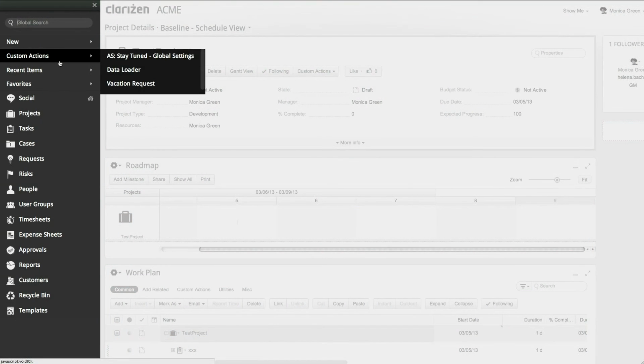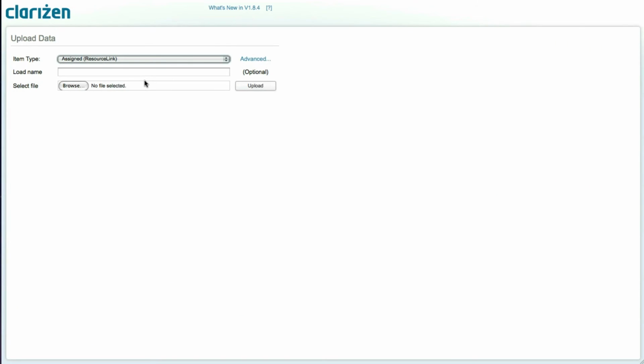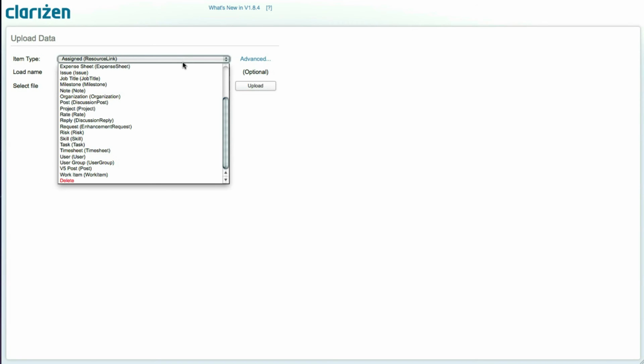Lastly, let's take a look at the Data Loader tool, which can be installed from the Clarizen Apps Marketplace. Once installed, this tool allows you to either update existing data or create brand new data quickly and easily. In this case, let's add a flat list of tasks to an existing project. The Excel file specifies the field names, including the parent project, resources, and other data. Using the tool, let's select the entity type we would like to upload, in this case, work items. You'll notice that you can import any type of item, including timesheets, expenses, and contacts.